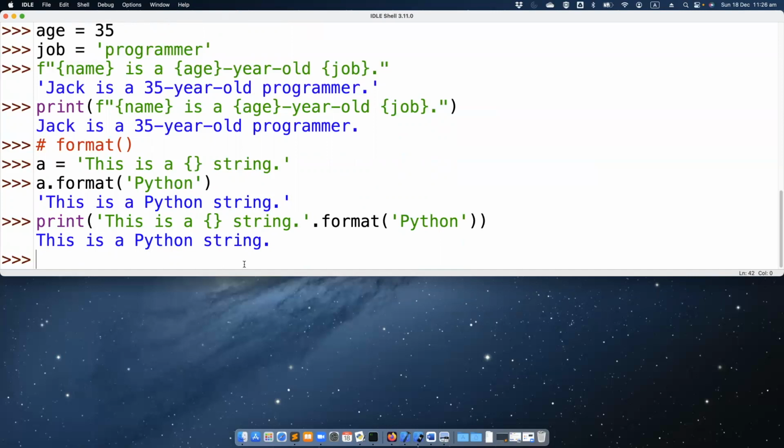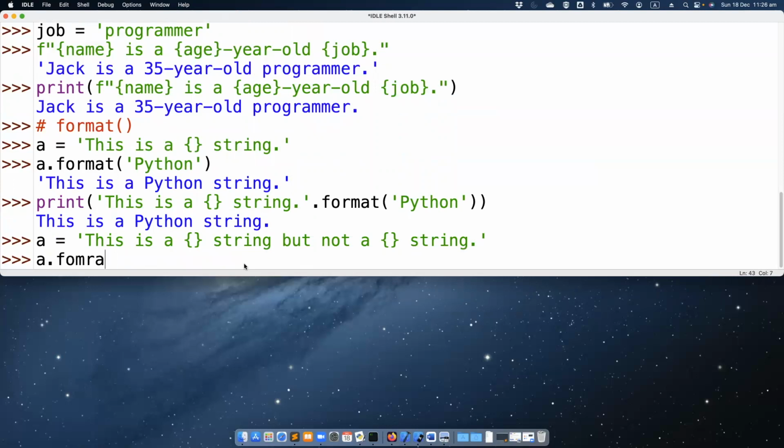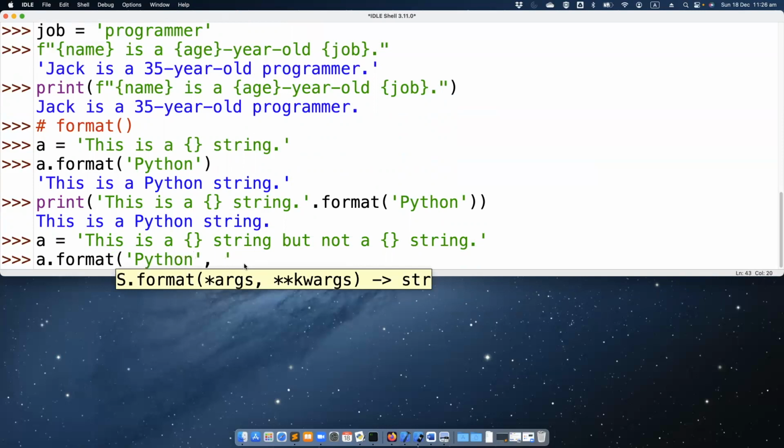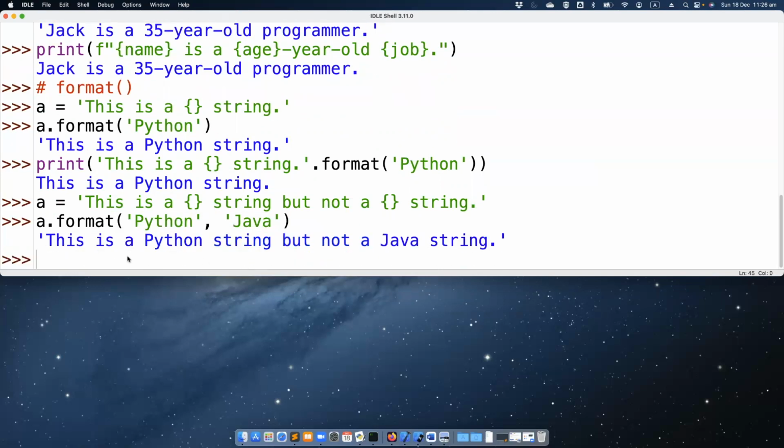Of course, there can be more than one placeholder, just like this: this is a string, but not a string. And we call format and feed it with Python, Java, the two strings here, and this returns: this is a Python string, but not a Java string. So these two arguments to format are fed to the two placeholders here.